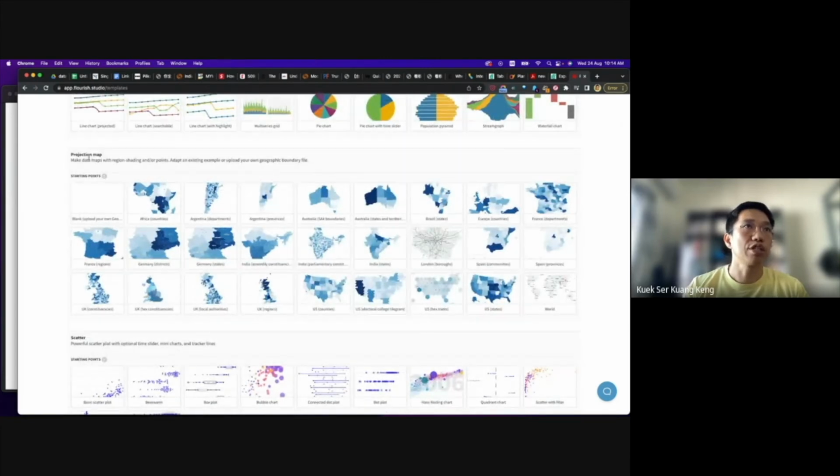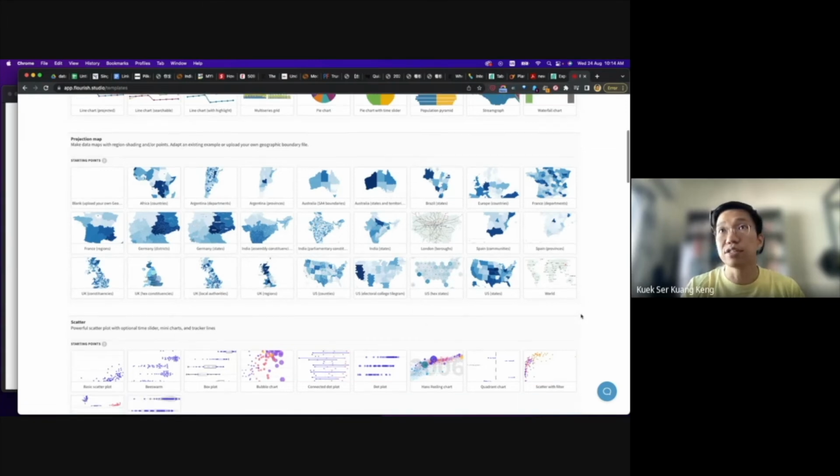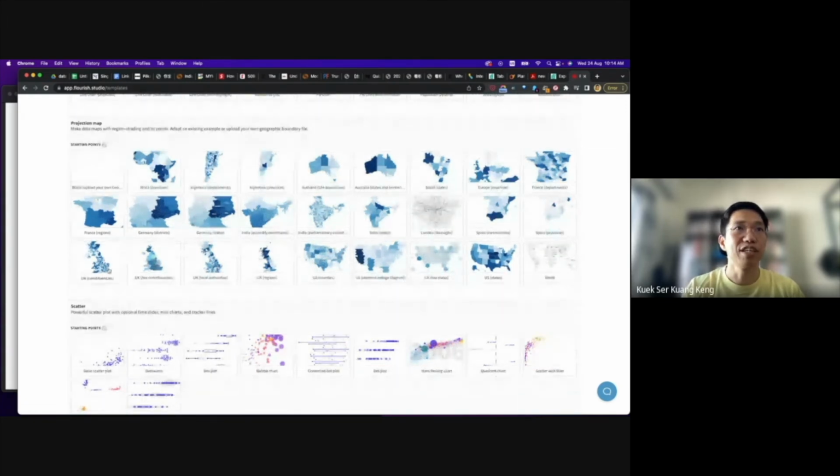So here, under projection map, this is where we can make a map using the templates here. But if you look through all the different countries here, you won't be able to see Malaysia. Well, Malaysia is just too small, and it's not that important compared to others. You can see for the US, they actually have a hex map for different states, and they even have an electoral college diagram for the US. But for Asian countries, I think only India is available here.